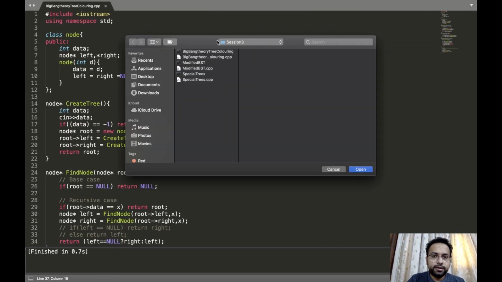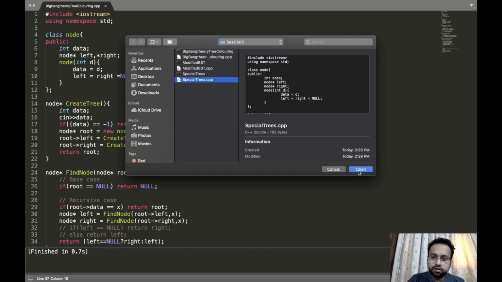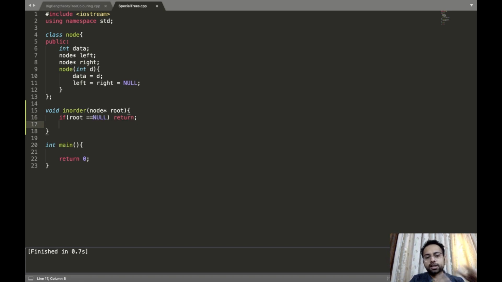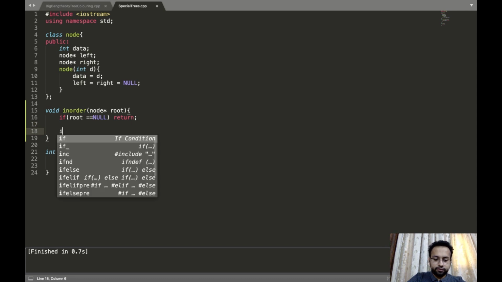So I'll just open the basic code that we have done, right? So we need to print the in order. So let me just write the code to print the in order over here. So we have the node star root. If the node in the tree is not present, I'll simply return, I won't print anything. In order means print the left subtree first, then the node, then the right subtree. So first we need to print the left subtree.